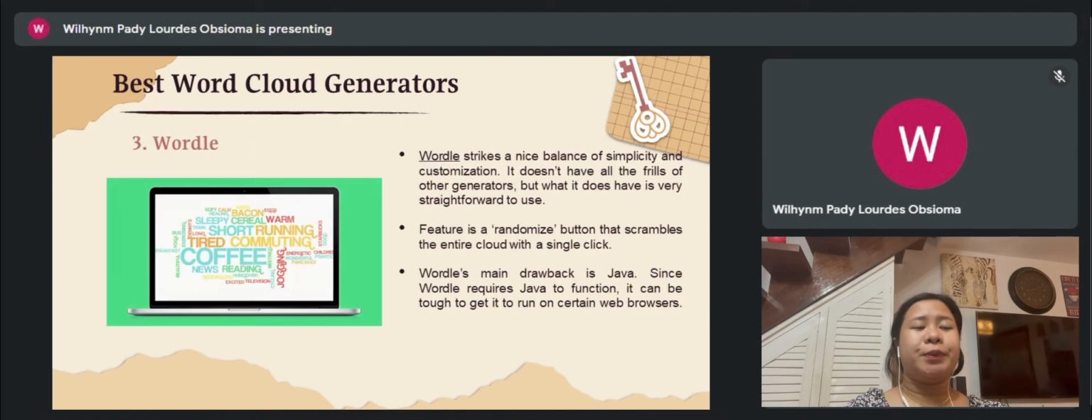So number 3 is Wordle. Wordle strikes a nice balance of simplicity and customization. It doesn't have all the frills of other generators, like it has no custom shape, but what it does have is very straightforward to use. So the feature is a randomize button that scrambles the word cloud with a single click. So when you tap it a few times, you quickly get a sense of what you can create with this tool. So Wordle's main drawback is Java.